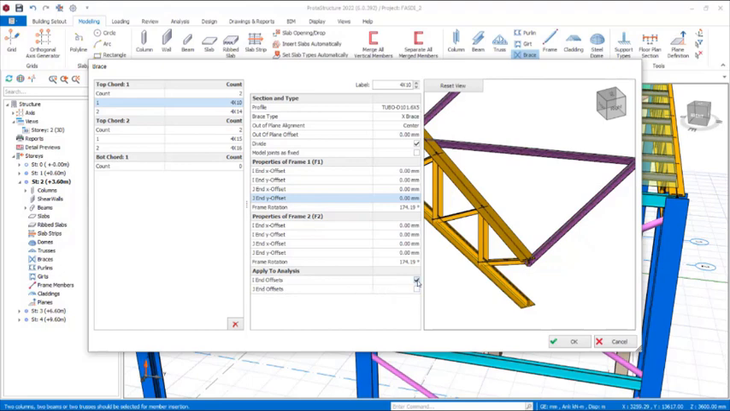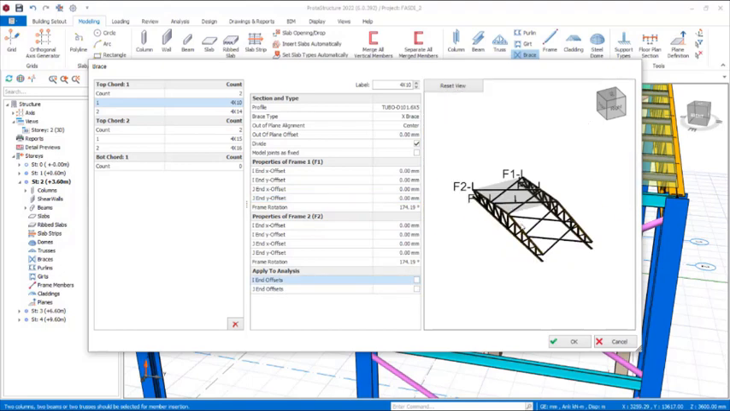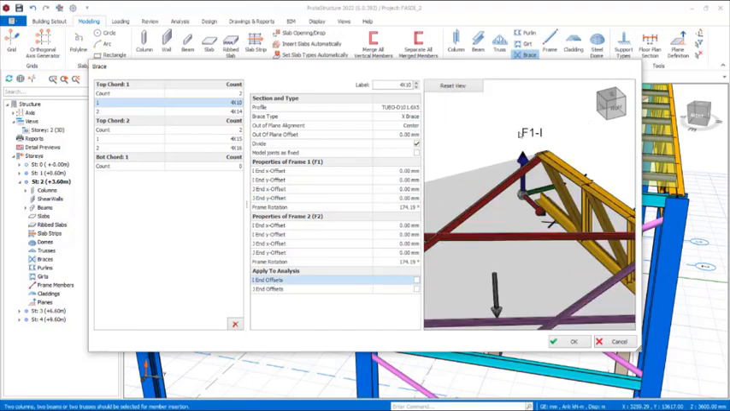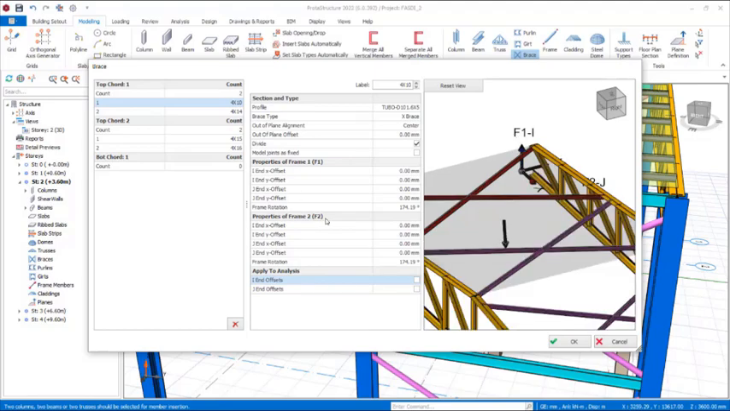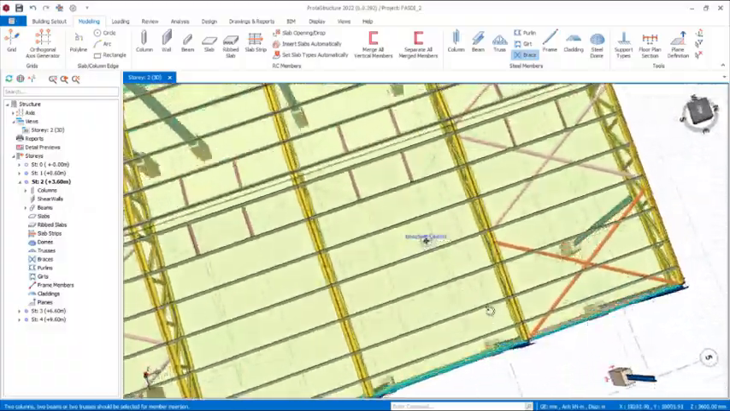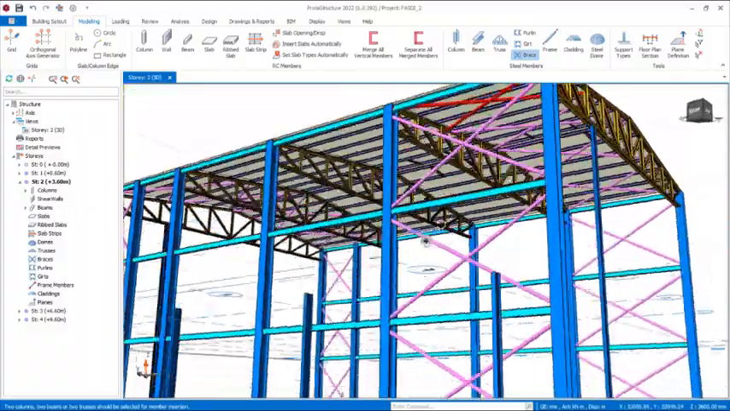I end apply to analysis, also uncheck that. Okay, because we are not having any offsets of the analytical line, no offset of the analytical line in this case. So click on the OK options to have your braces, truss braces inserted just the way they are.